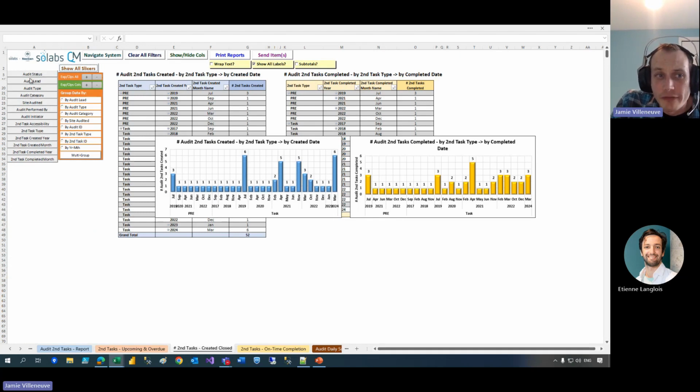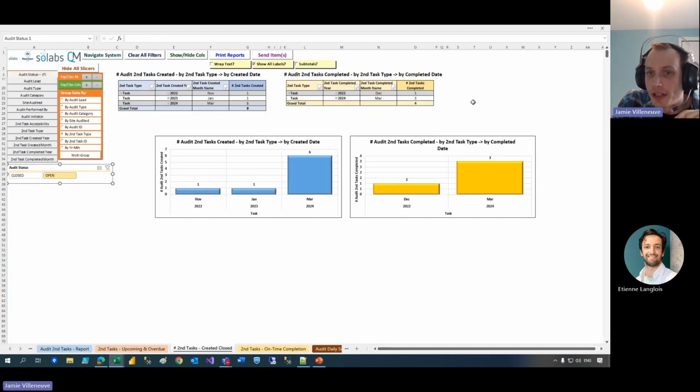If you want to open a specific slicer or filter, all of these toggle buttons here are connected to one of those slicers. So if we'd like to just open up the audit status one, you can click your toggle button here. We could filter on just the open processes, and you'll see everything's filtered. And a very key thing here is that you can see instantly that our audit status is filtered. The button will change orange with a little F to indicate that you do have some sort of filter that's been applied.